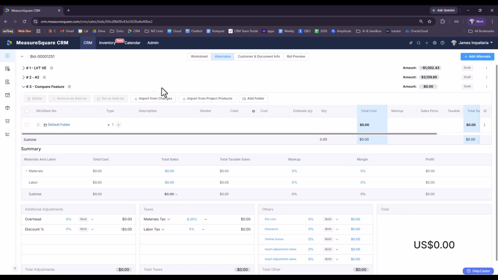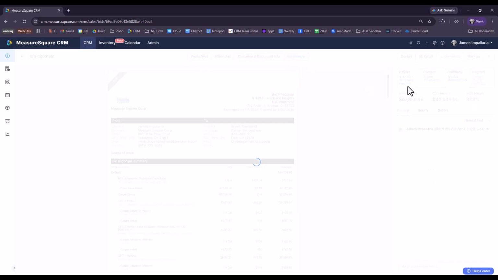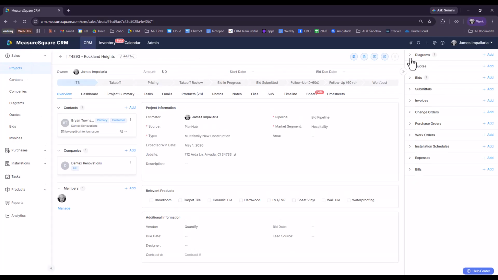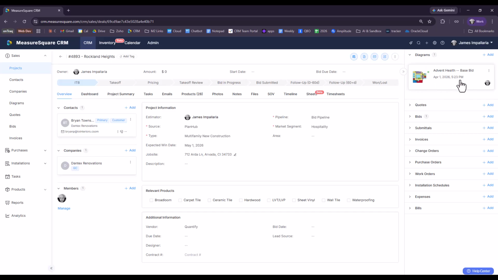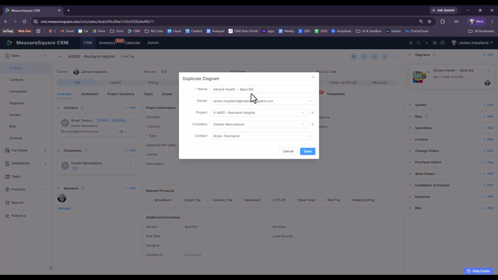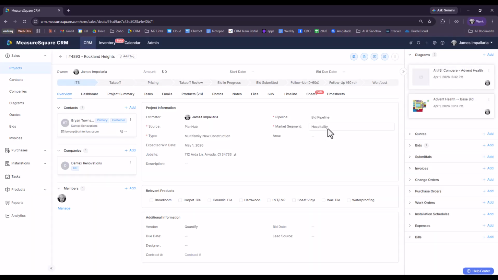We have this alternate number 3 here ready for us. I'm going to head back into the project so we can take a look at the takeoff. So we have our base bid takeoff right here waiting for us. And to run this compare feature with the alternates, the way we're going to start it is duplicate. So we'll call this alternate number 3. This is the compare. All right, so we have our new takeoff clearly distinguished, but identical right now. So I'm going to open up that takeoff with Measure Square.